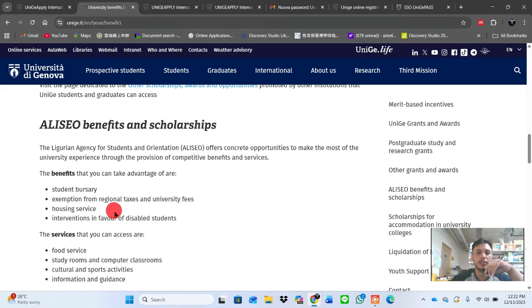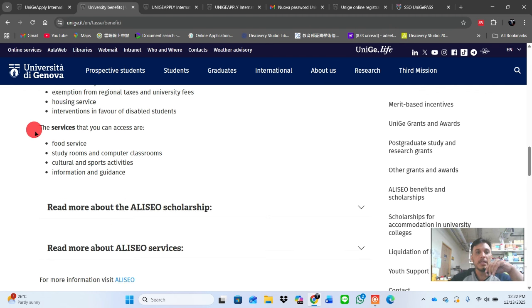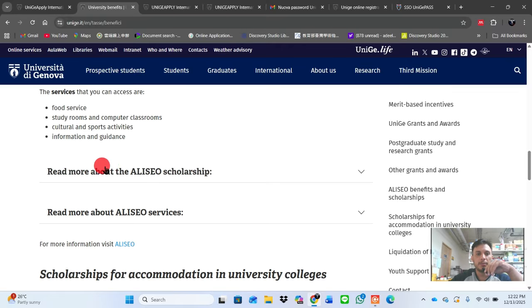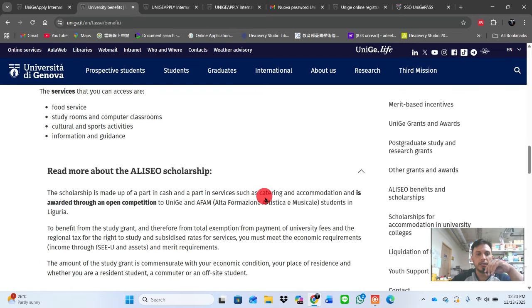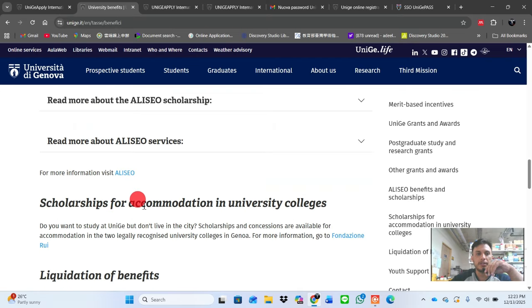So they will give you a total fee waiver, they will provide you accommodation, and they will give you a stipend. You will also get some other services like subsidized food services, study rooms, computer classrooms, cultural and sport activities, information and guidance. And if you want to read more about this scholarship, you can just click here and they will give you some more information.